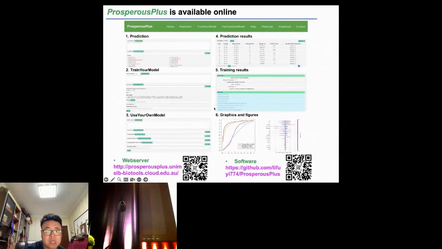So after that, our web server is currently freely available, and the source code is publicly available in GitHub.